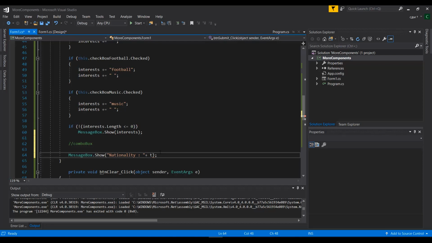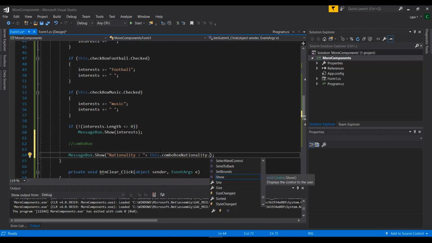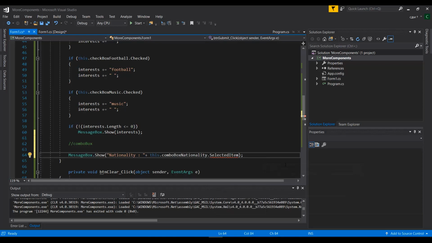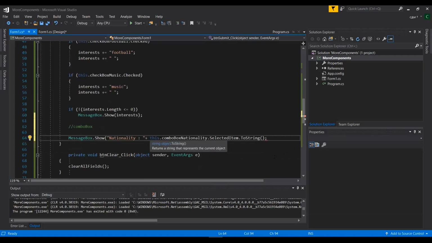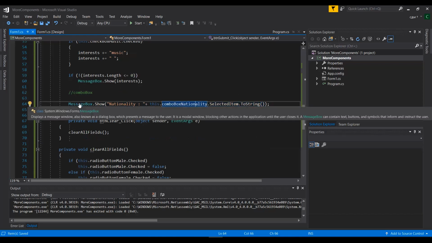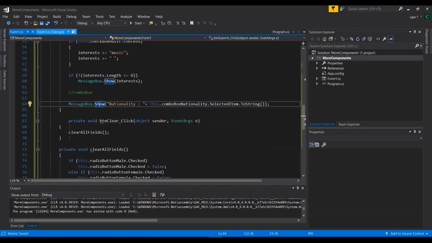And that should be this ComboBox.nationality.selectedItem.ToString. Make sure to convert it to string, even though this is not 100% required in all cases. It is a nice idea to convert it to string. So whatever item is selected, converted to string, will be displayed inside the message box.